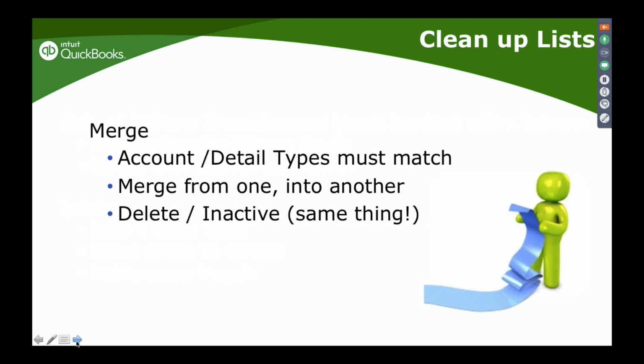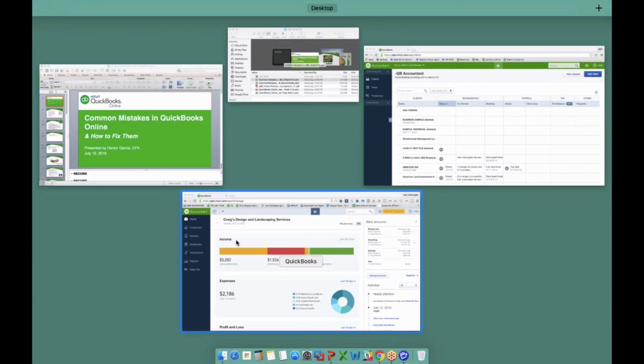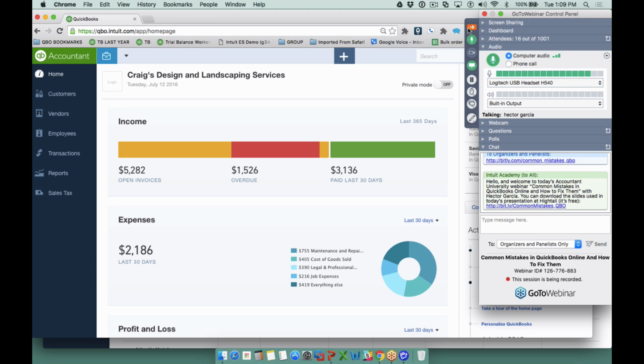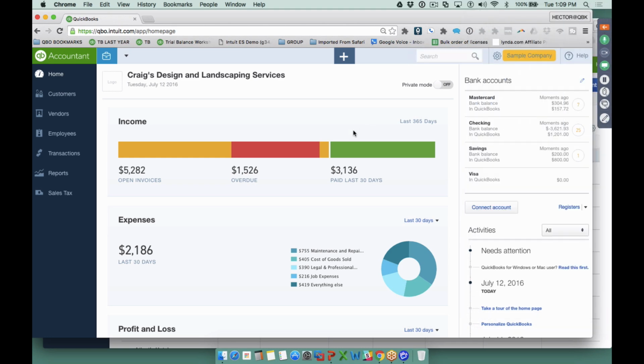So let me go ahead and move on to QuickBooks here. And I want to make sure that you can see my screen. So Wendy, can you just confirm with me that you're seeing QuickBooks Online on the screen? Yes, we can see it. Okay, perfect. Thank you very much.